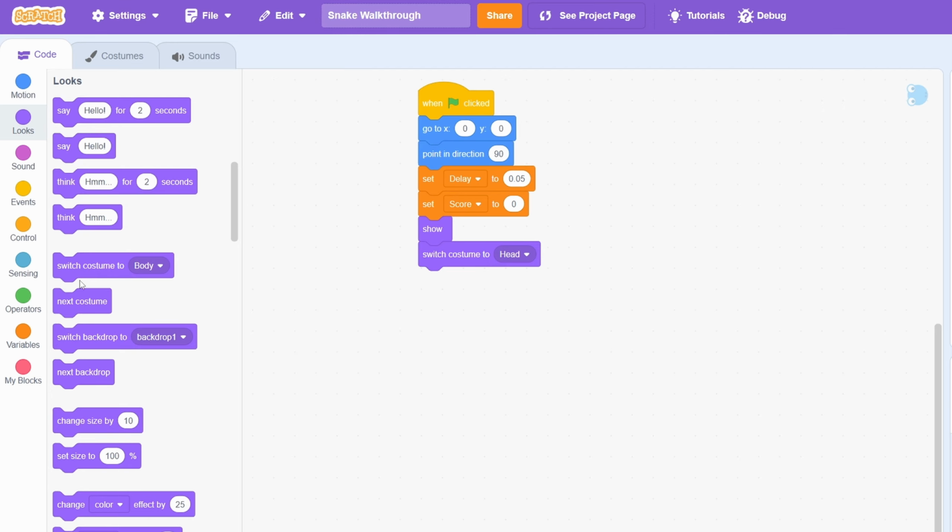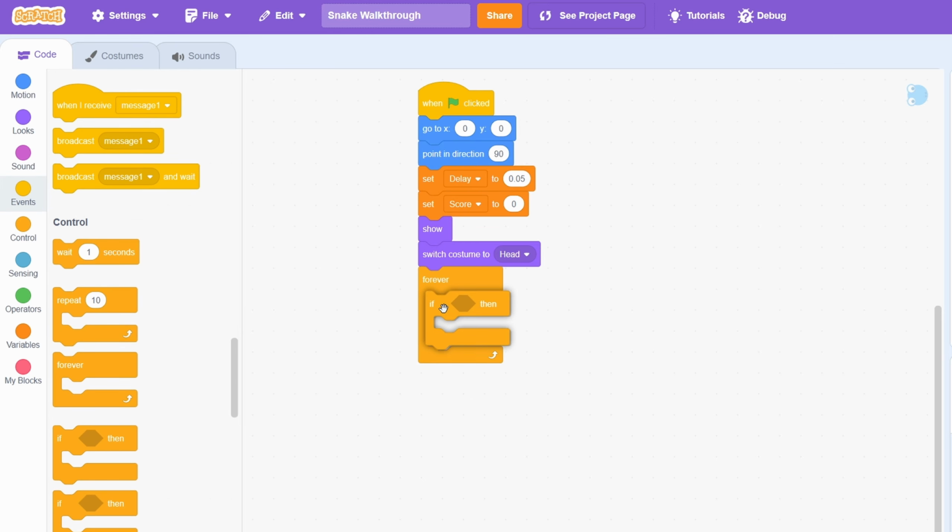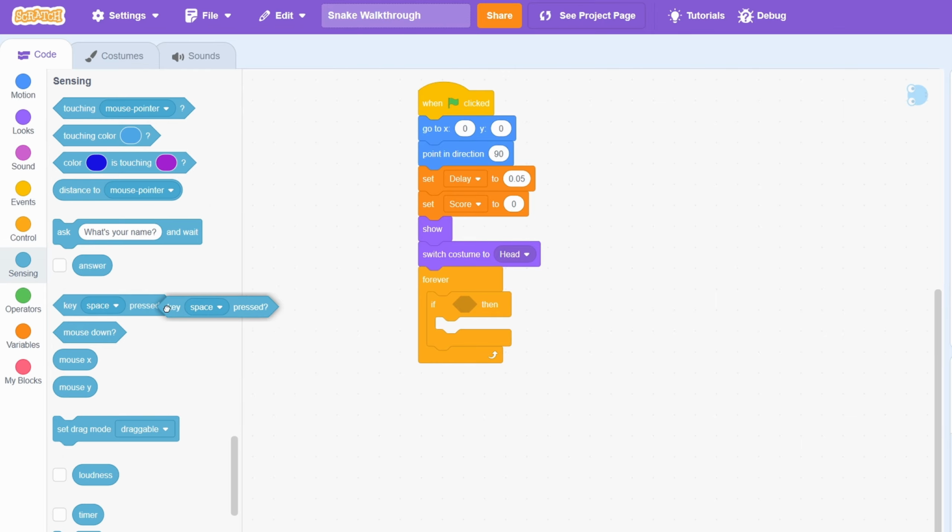Next, switch the sprite to the head sprite we made earlier using the switch costume block, and ensure the snake is shown by adding a show block. After that, add a forever loop. This will control the main actions of the snake throughout the game. Inside that, we should have an if statement.